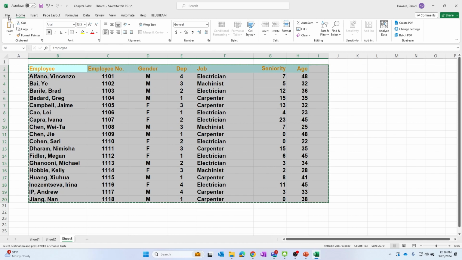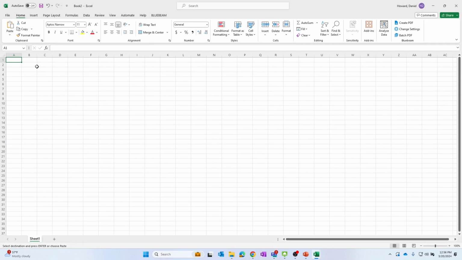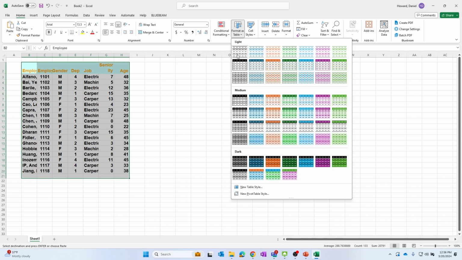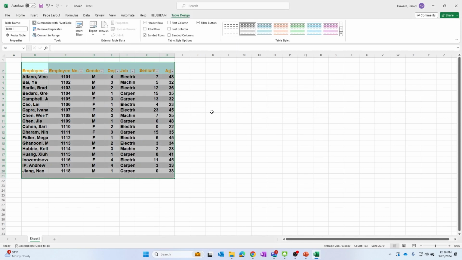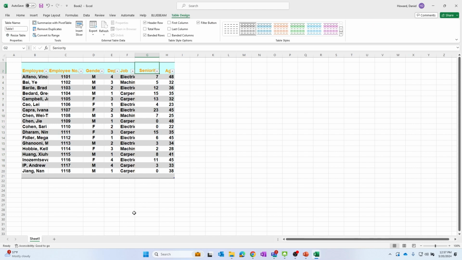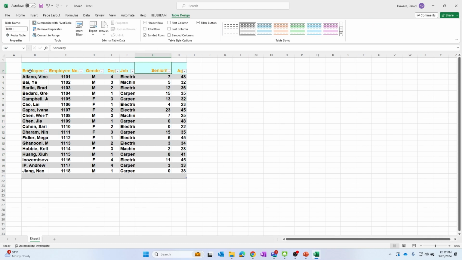This file has restrictions on it, so I can't do a bunch of stuff. But if I paste this data into here and I make this into a table, right? Because it had headers, this knows that each column is a certain value. If I click anywhere in this table and come up here, I can say that this is actually my employee table, or just say employees, right?